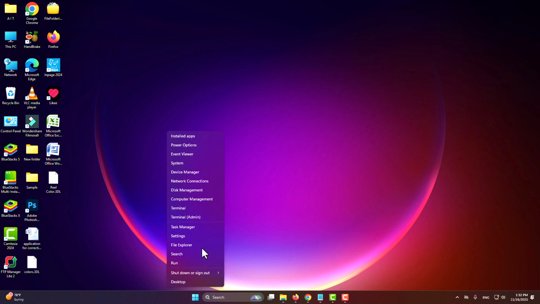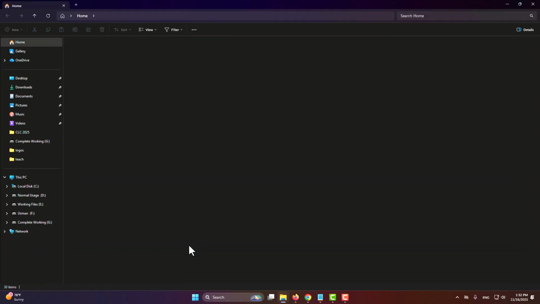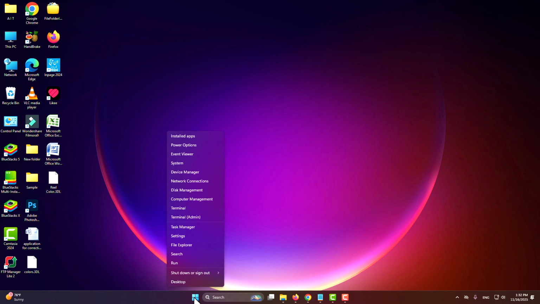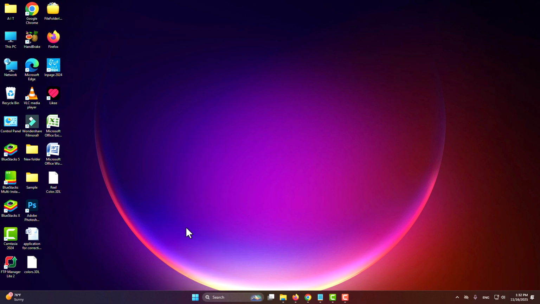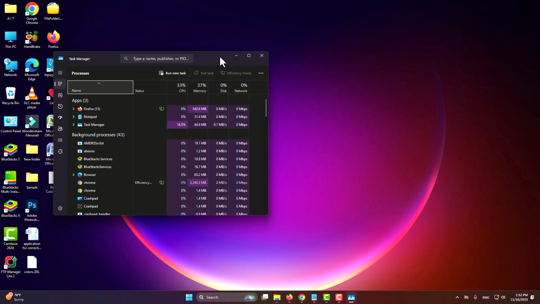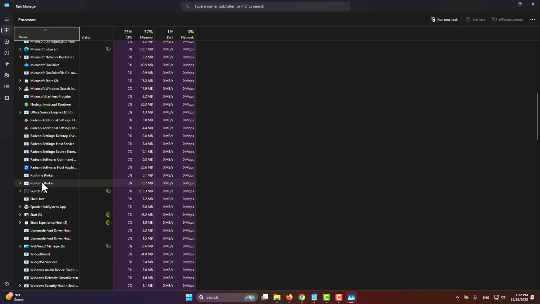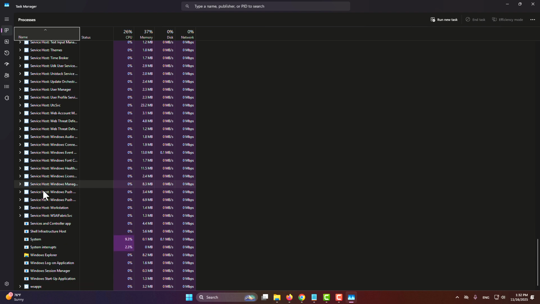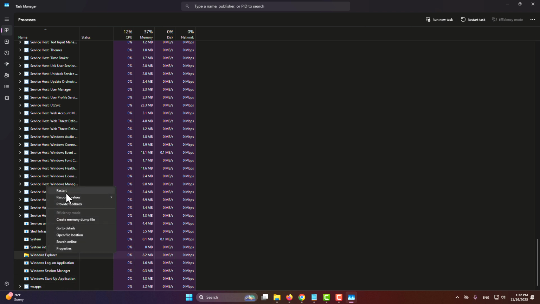Right click. Go to your task manager. Find File Explorer. Now Windows Explorer. And now restart it. Right click and restart.